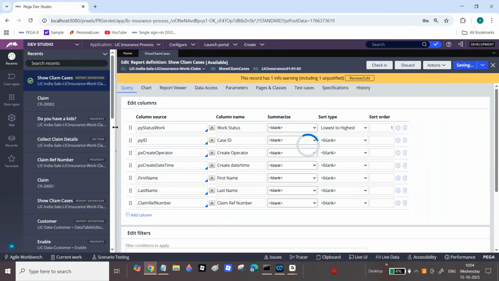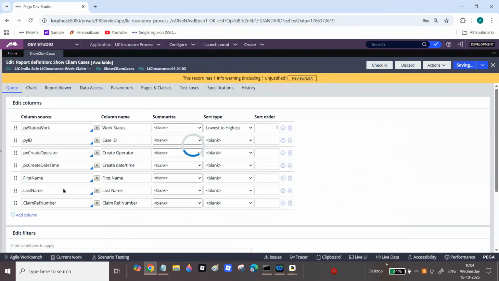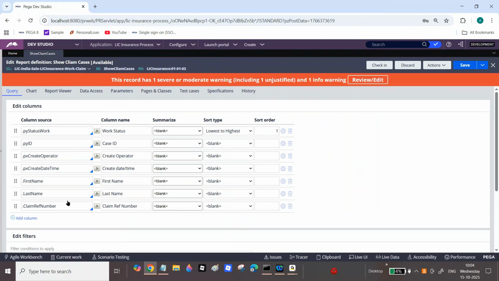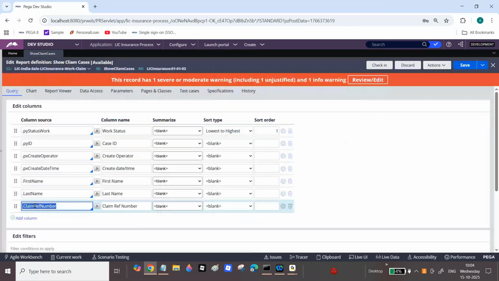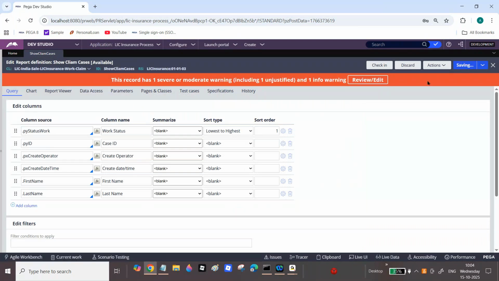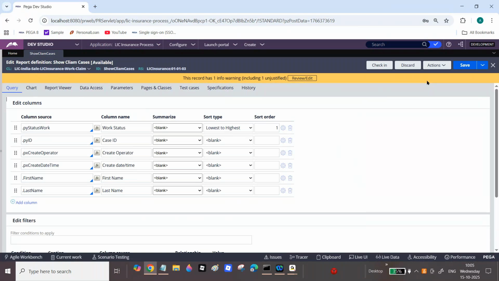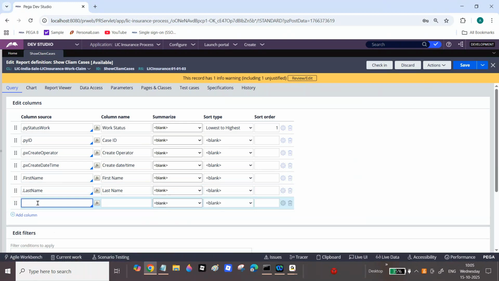Immediately it will give one warning, because this property is not optimized. Now we can observe here. Click on save. Now there are no warnings for the properties I added, the ones we created earlier. It is not giving any warning.